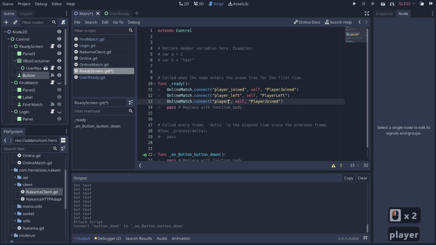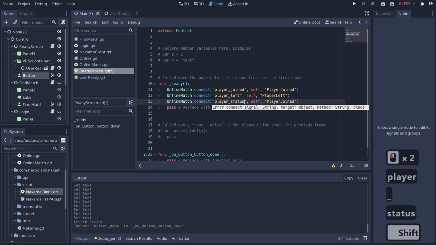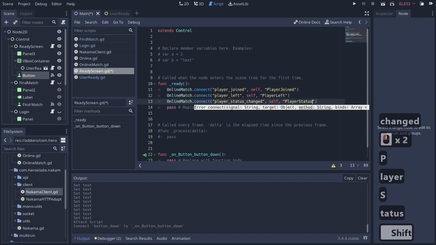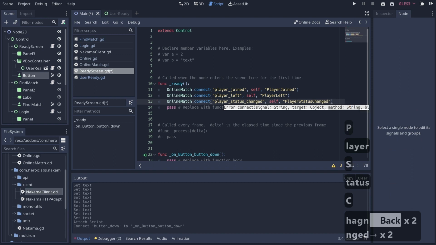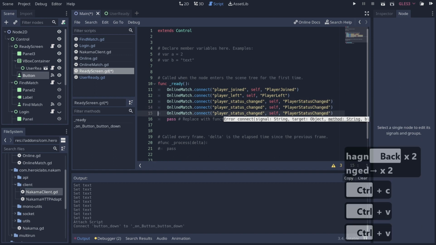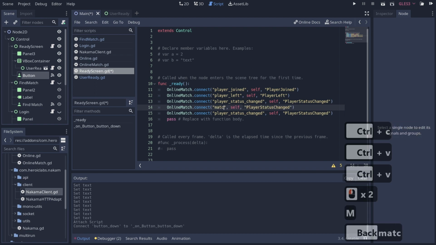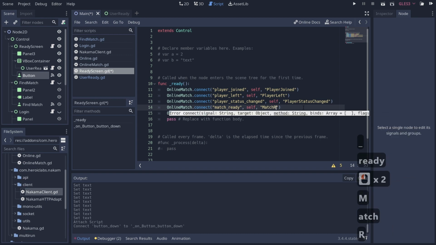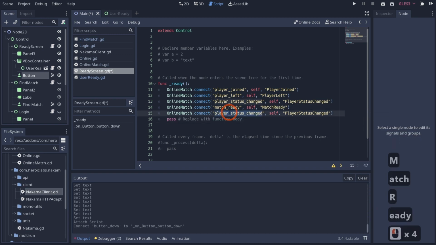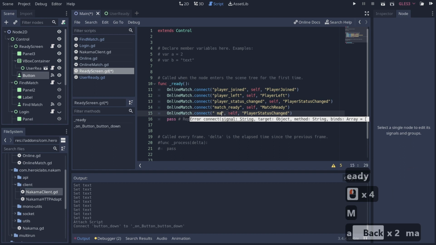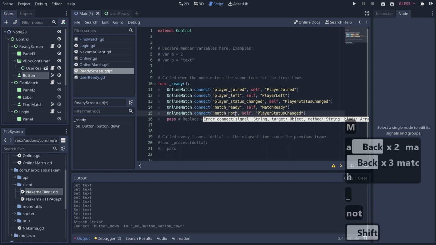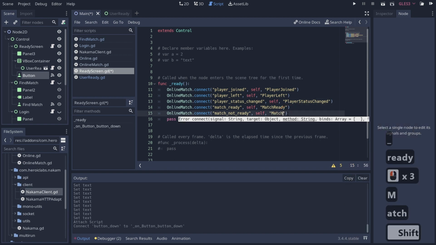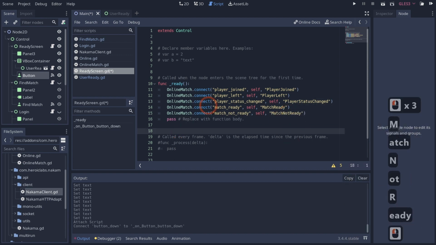And we'll say player_status_changed. And we will say player_status_changed. And then we'll go ahead and put in match_ready. And we will say match_ready. And then we will go ahead and say match_not_ready. And we will do match_not_ready. All right. So now we got to create functions for these.